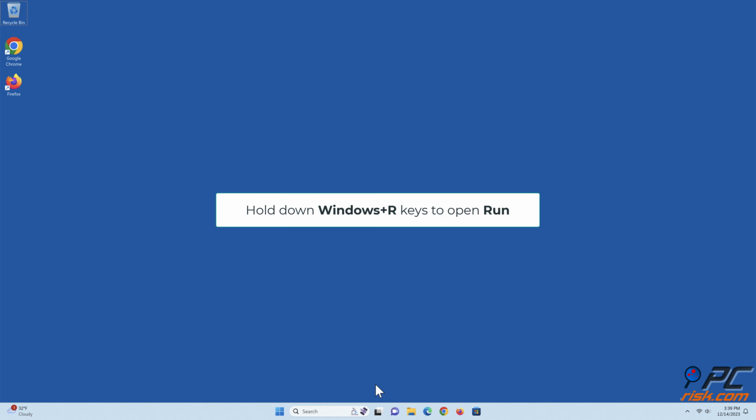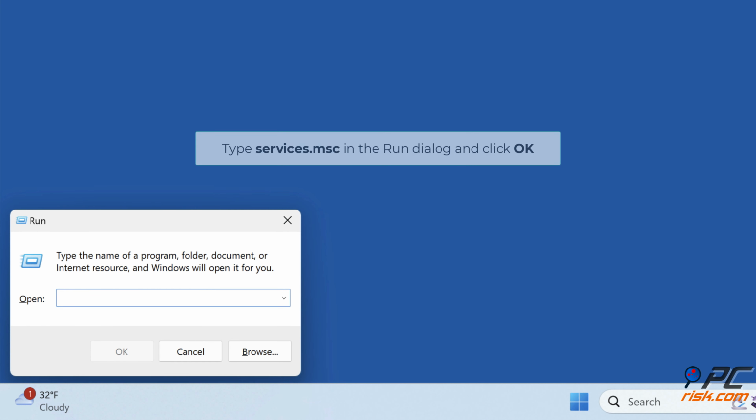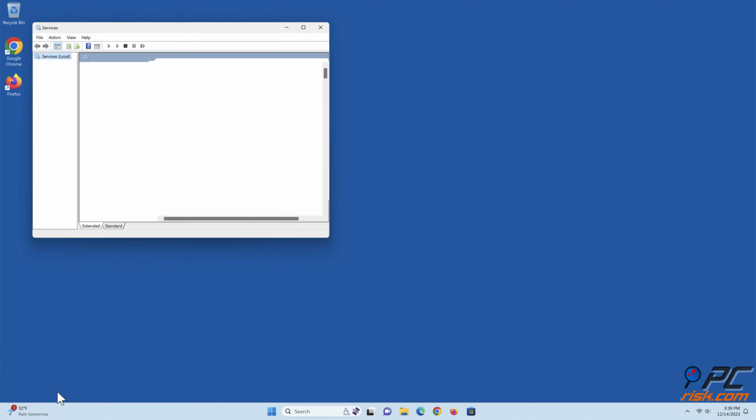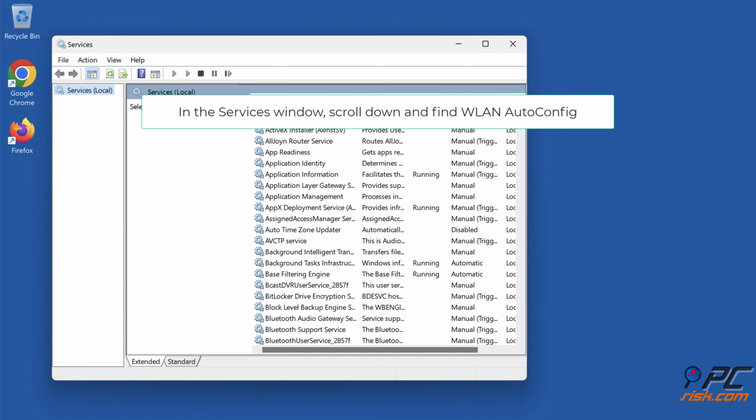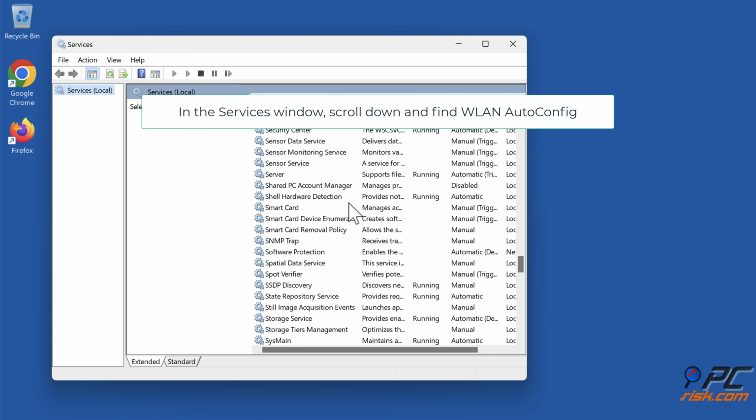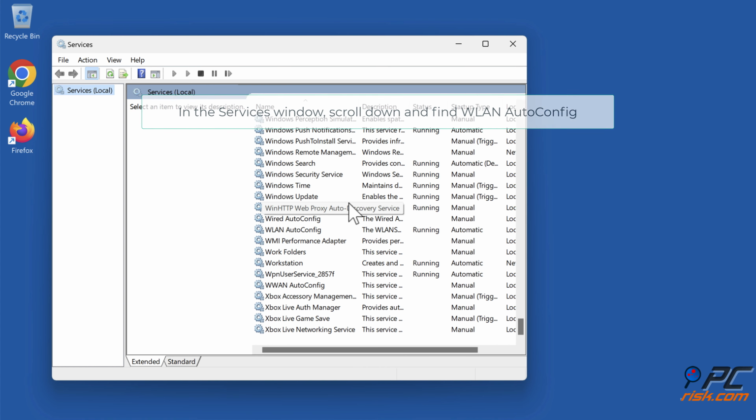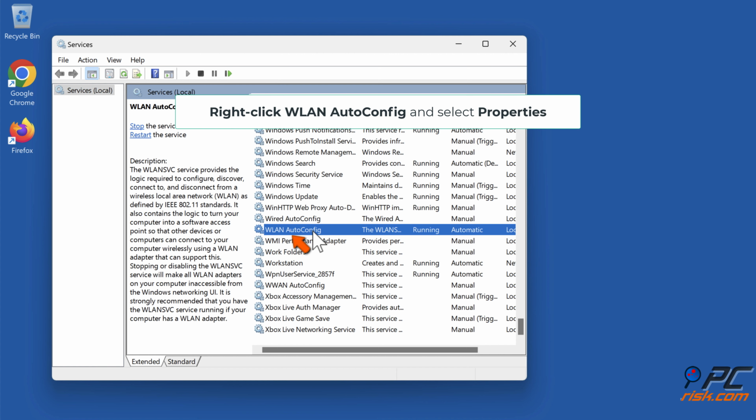Hold down Windows plus R keys to open Run. Type services.msc in the Run dialog and click OK. In the Services window, scroll down and find WLAN Auto Config. Right-click WLAN Auto Config and select Properties.